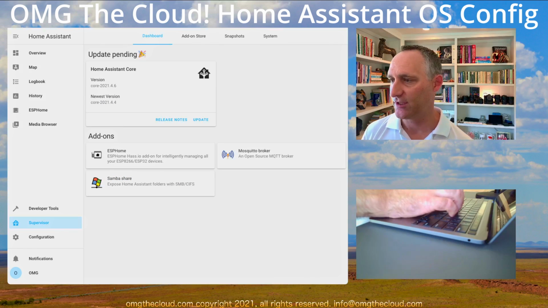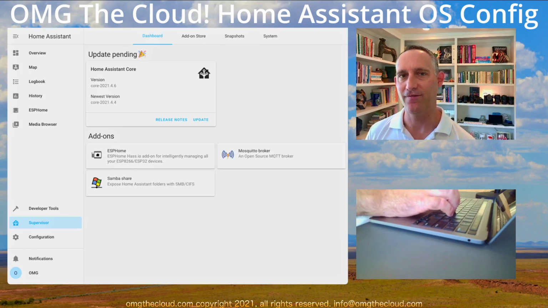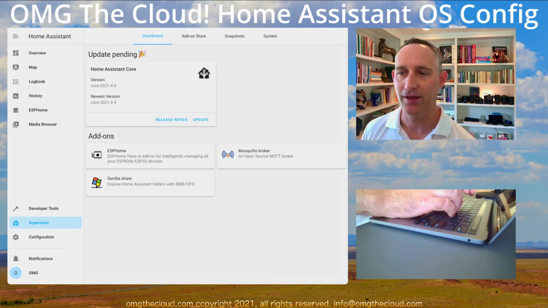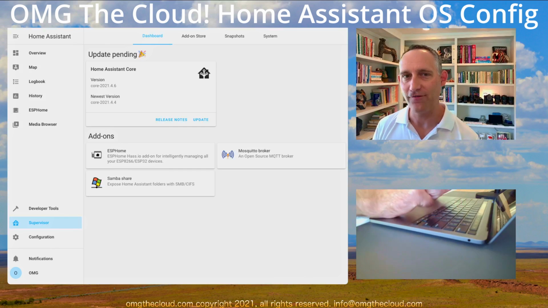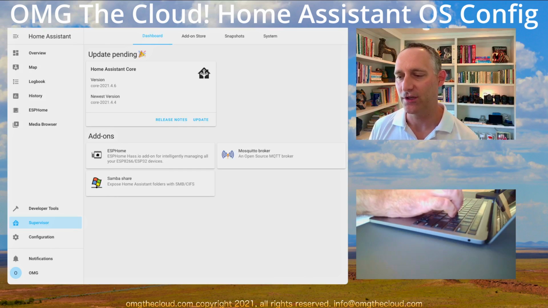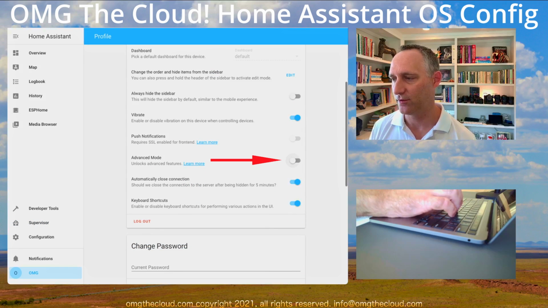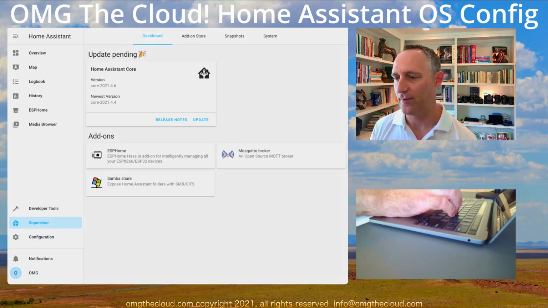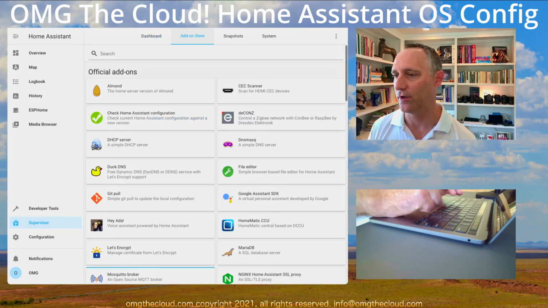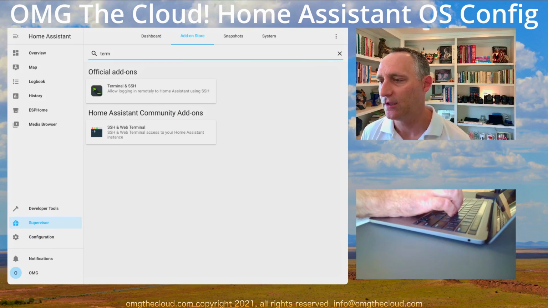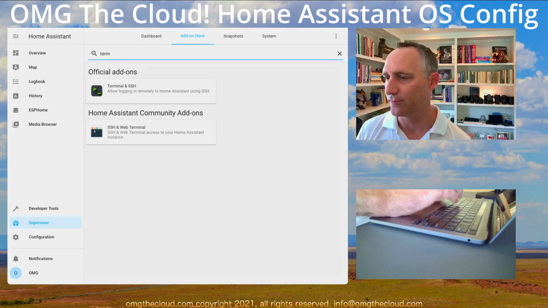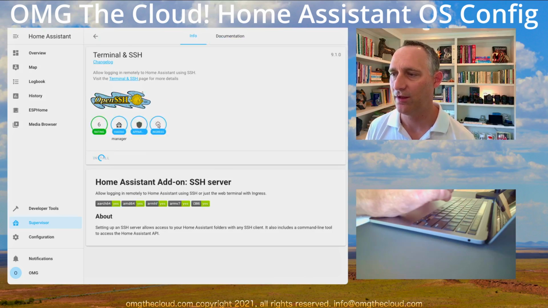One other thing we should cover real quick is you want to turn on advanced mode for your user profile. When advanced mode is off, you don't see some of the add-ons. Just click on your name in the lower left, scroll down and go to advanced mode. Go ahead and turn that slider on. And now if we go back to Supervisor, Add-on Store, we're looking for Terminal. Let's install this first one, Terminal and SSH. Click Install.